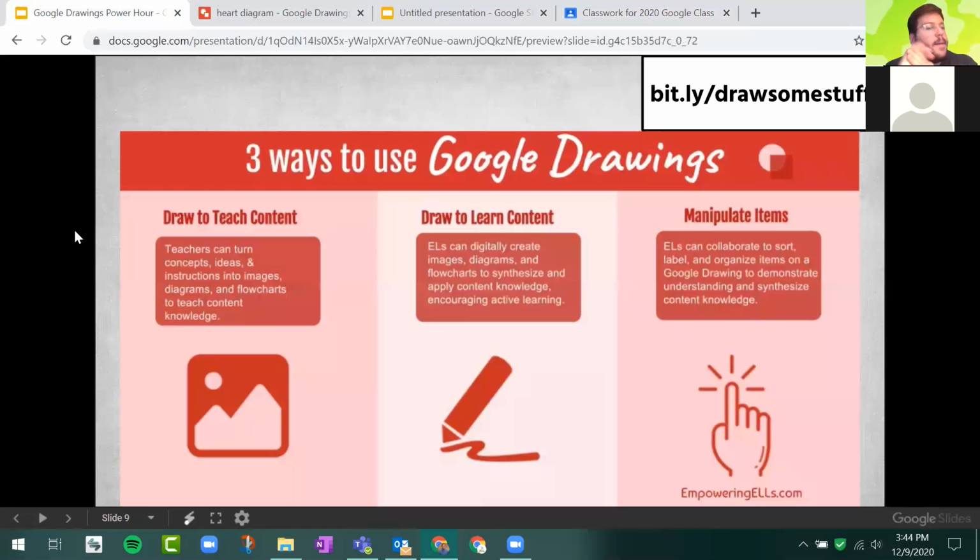All right, big couple things here. There's three major ways to use Google Drawings in class. This little infographic here was made from empoweringELLs.com. This is focused more on English language learners. The same rules apply for any kids, but there's three major ways to use Google Drawings. The first here is drawing to teach content.